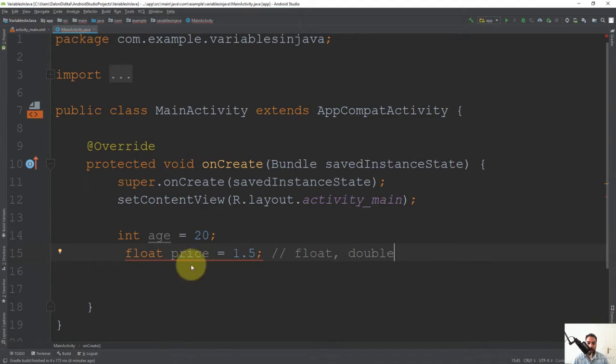So for example, we have a variable of type float, and we have this value which is a decimal value, but it is showing us an error because the compiler thinks that we want to assign a double value to this variable. So I need to put an F here in order to specify that my value, this decimal number, is actually float. I am explicitly specifying the float value here. So now the error is gone.